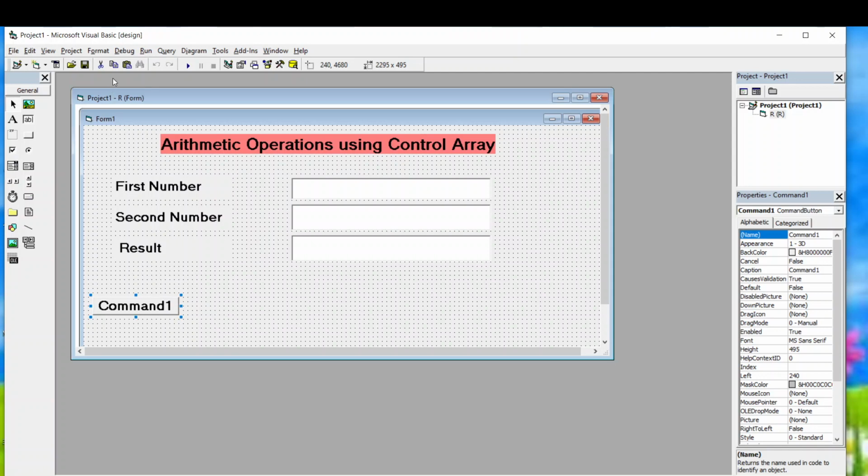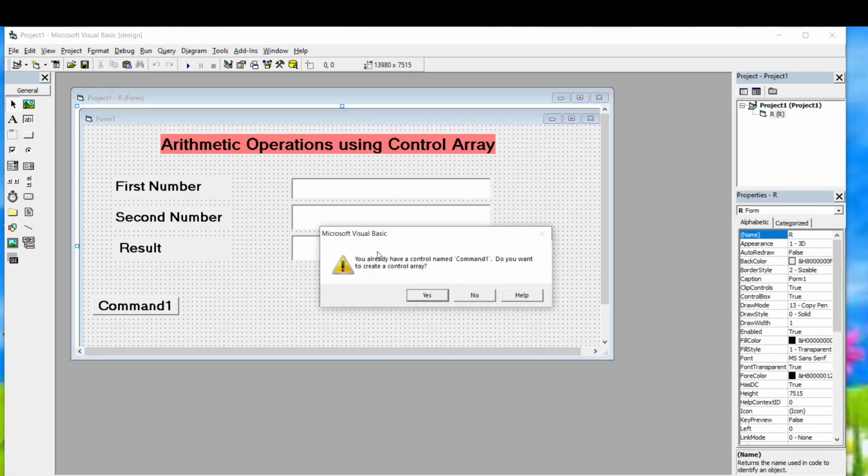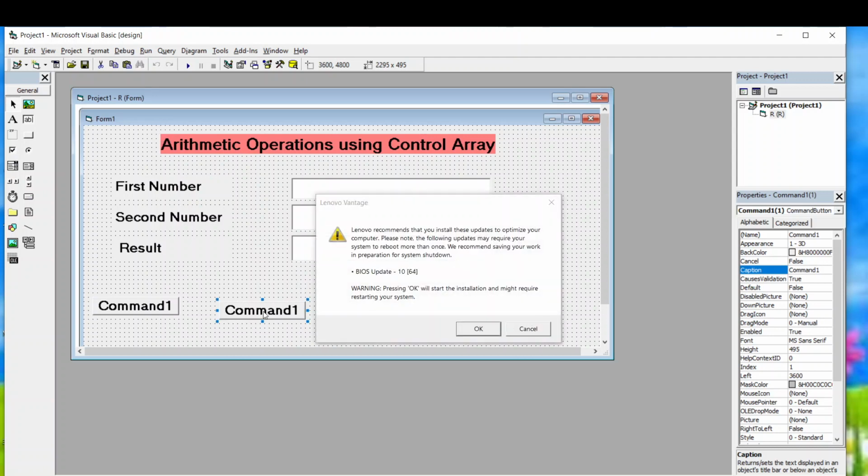Now go to the copy option and copy your command, and next to copy there will be paste. Paste it. It will show a pop-up message: you already have a control named command1. Do you want to create a control array? If you give no, it will ask you to change the name of your command. If you give yes, it will create a control array. As we are using a control array, we have to give yes. Just give it yes. So there is a command, drop it here.